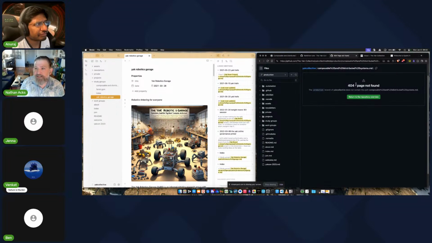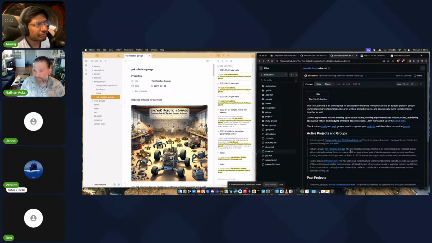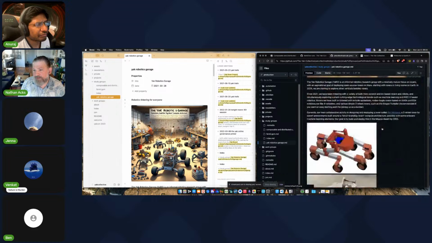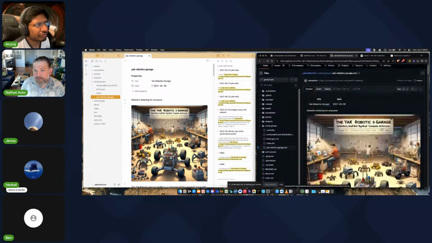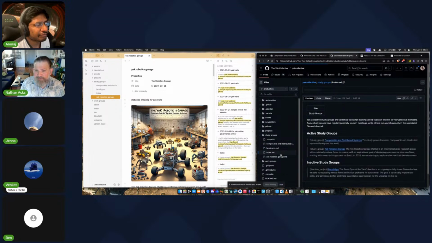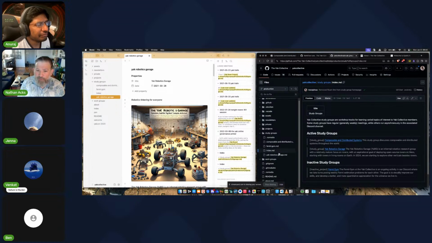So that should be something maybe I fix in this. But Yak Robotics Garage should work. Yeah, and there's the Yak Robotics page. So you can just navigate around here. You'll notice that all these folders also have index pages. That's what gives us, when you go to just study groups, the study group list: it is this index. And it doesn't show up on the regular page.